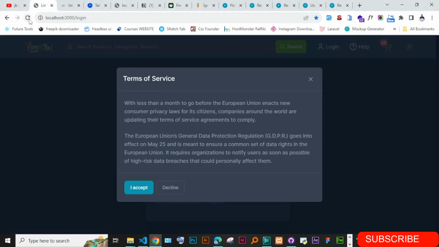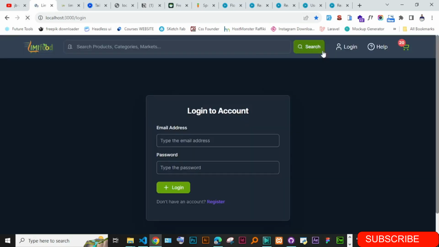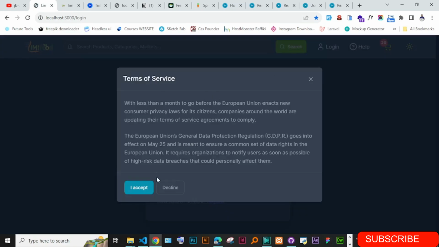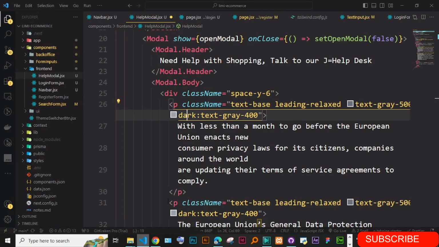I just think it has not reloaded. Okay, just click on this. Okay, just wait first to load. Click on this. Terms of service is still there. Is it really saving?